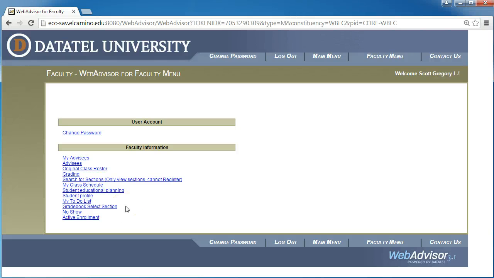We start off on this main menu screen for Datatel. As you might have noticed, the sandbox version I'm using here looks a bit different than what you see when you log into Datatel through My ECC. Everything still works the same though, which is good. So what we want is the link that says Gradebook Select Section.